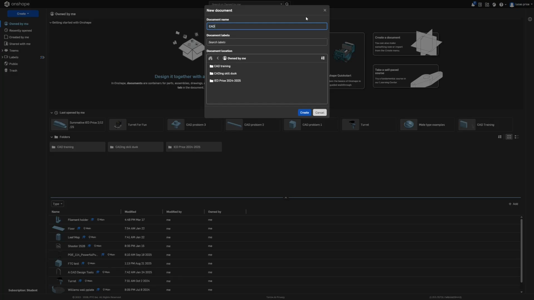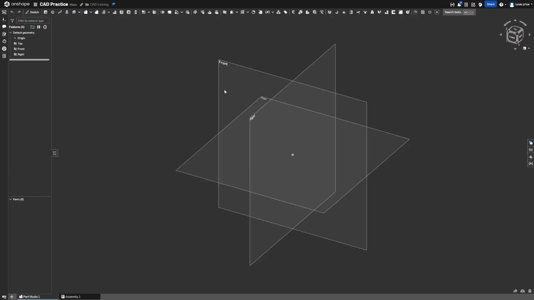I'm going to name it CAD practice. Since I have a folder for this, I'm going to put it in there. Just click create. It'll load it up, and then you'll be left with this. Now here, you instantly get hit with a bunch of options up here on the top. There's a lot of stuff. It looks like a lot, but we're just going to start simple.